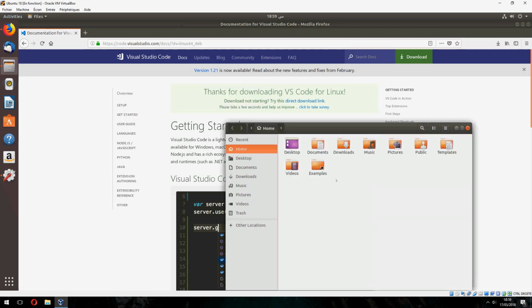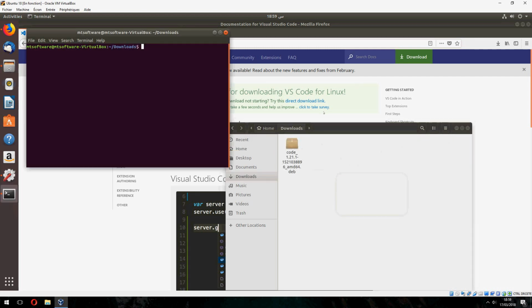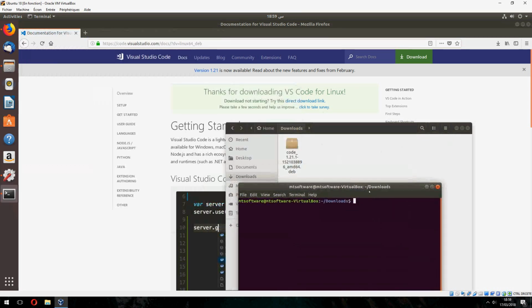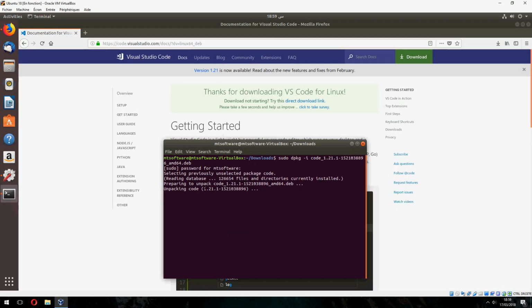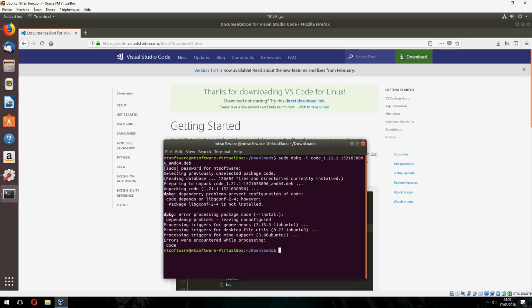So we'll go to downloads and open terminal here, and let's write the dpkg command and the name of the file. And it starts to unpack the code.